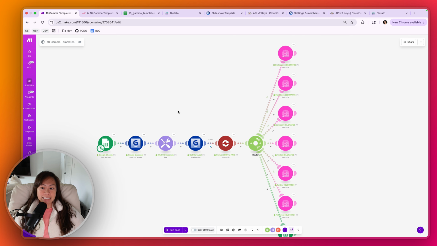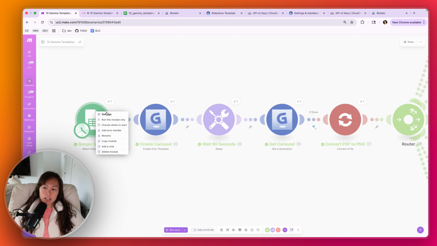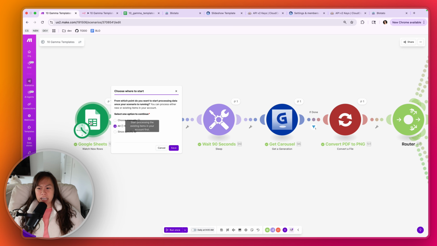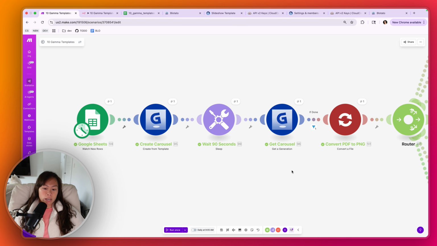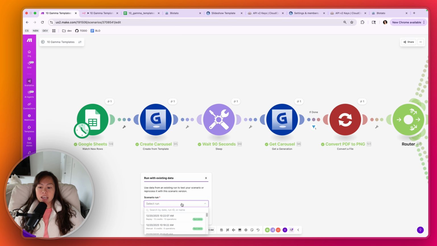Okay, the next step is testing your workflow. So if everything looks good to go, ahead and run the workflow. And if you're new to Make, you can actually right-click this Google Sheet thing and click choose where to start. And just to make it simple, just choose all, and it's going to grab the first sheet in that row, okay? And then click run once. Once you actually have it running once, you can click this purple button, run with existing data. And so you can run it again with the exact same data. And this just makes it super, super easy.